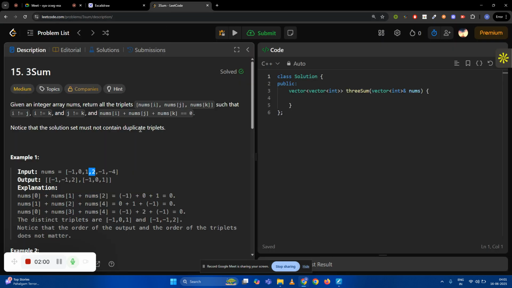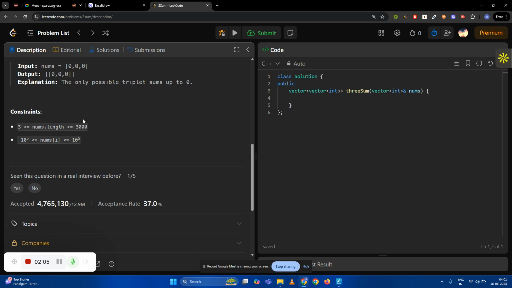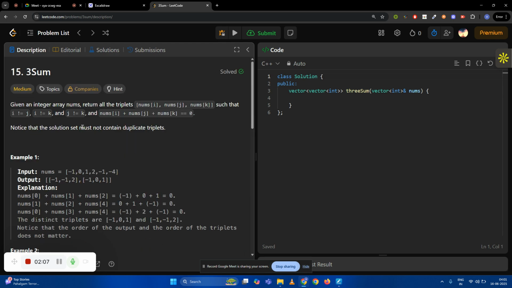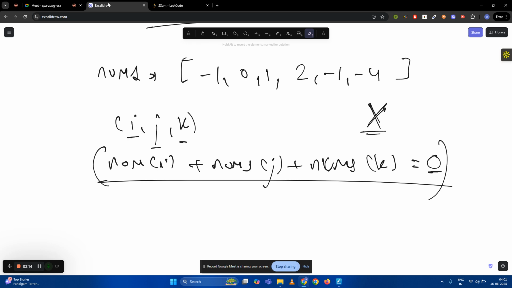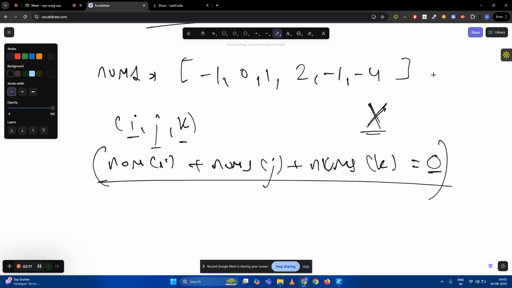I've given you hints also. Go through the constraints, see what the constraints say, and take your time. We will discuss this problem at 9:44.